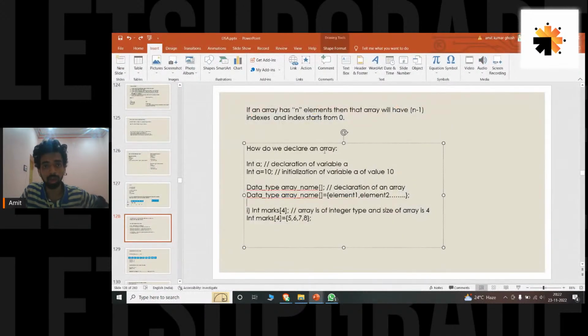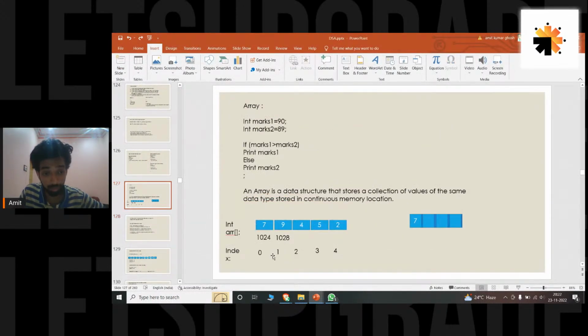Moving forward, how to define an array? One more thing I forgot to say: this is the index. Array indexes start from 0. Remember this: whenever we define an array, its first index is 0. It means 0th place, 0th index, then first, second, third, fourth. So what is the size of the array here? Size 5, if you see 1 2 3 4 5, but its index starts from 0: 0 1 2 3 4.